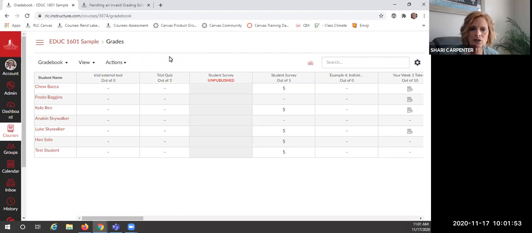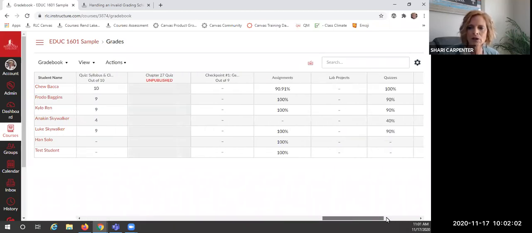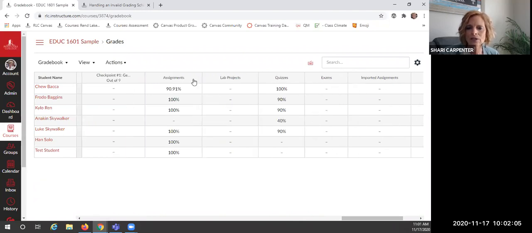A couple of things to notice: I'm going to scroll, so excuse my scroll, to the right side. And you'll see what we call category columns. You'll see assignment category columns. They may have different names because we all have different categories in our courses. We may have assignments and quizzes. We may have lab projects. We may have exams. We may call them tests. We're going to talk a little bit more about those categories in a moment, but those are all generated or populated by the assignments page. And again, we're going to talk some more about that.